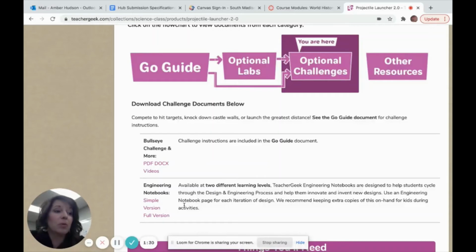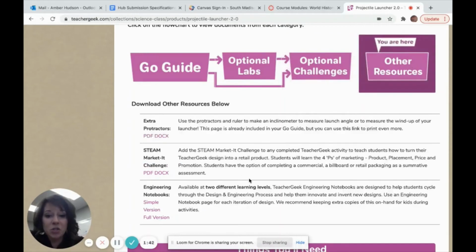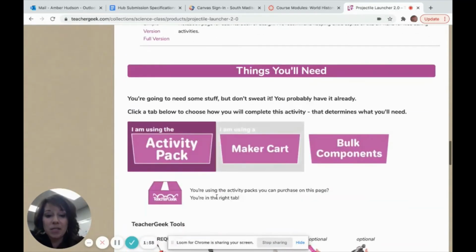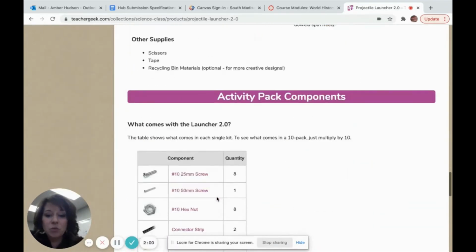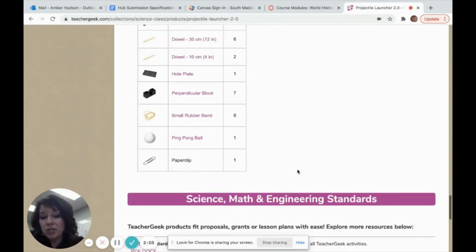The Engineering Notebook process is vitally important when you're doing an activity like the projectile launcher. And so there is a simple and a full version of the Engineering Notebook page there, as well as additional resources, extra protractors. Every TeacherGeek activity has a STEAM Market Challenge where students would advertise for their product they've created, and then an additional link to those same engineering design challenge notebook pages. So amazing resources here. It'll tell you what tools you need, and it'll tell you what materials you need to be able to build that.